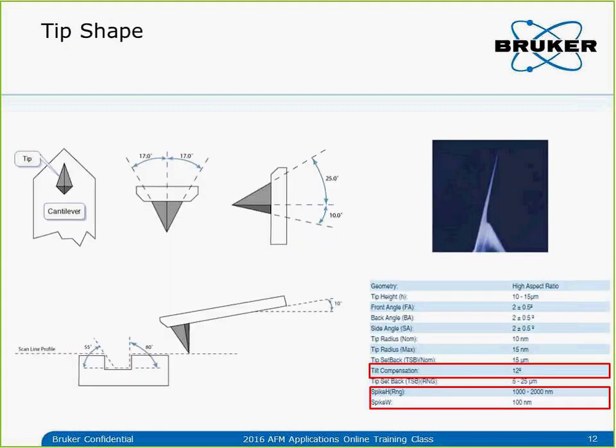So next one is tip shape. The tip radius is not the only thing important about the tip. Actually, sometimes the shape is also important. In most cases, the typical tip is conical or has a pyramid shape. It has a sidewall angle. For example, this is a diagram of a typical tip. It has a front angle, a back angle, and a side angle. They could be different. And when we mount the cantilever in the AFM, it also has a tilt angle, typically 10 degrees or 12 degrees.